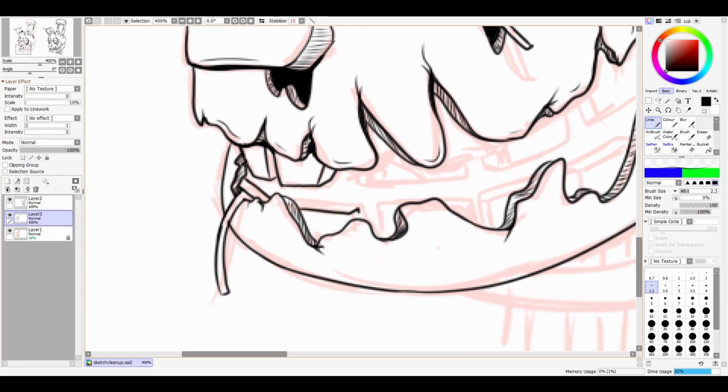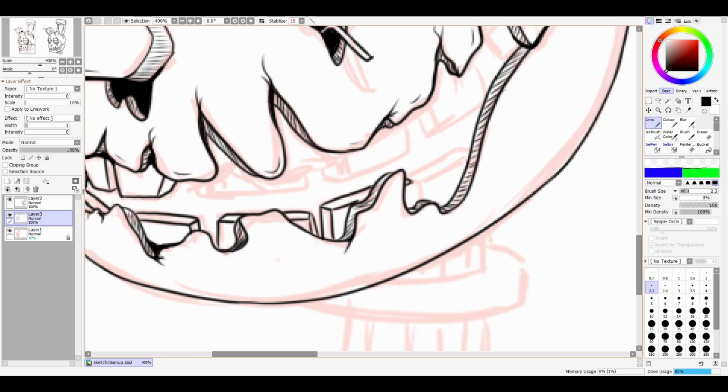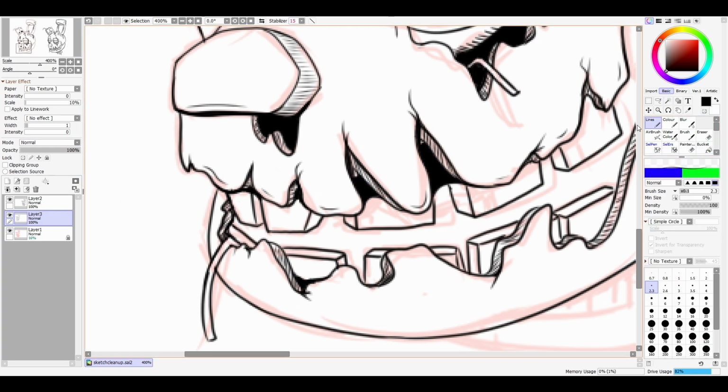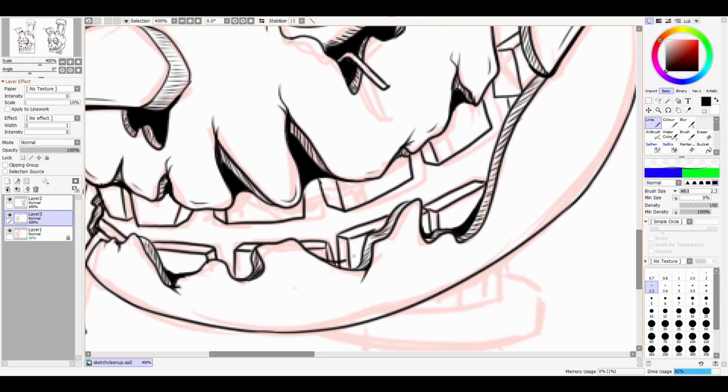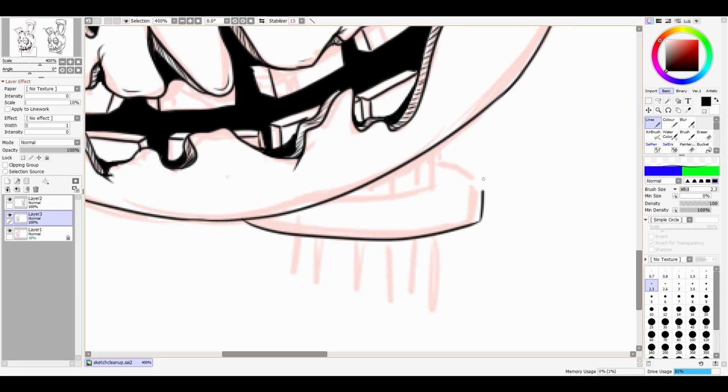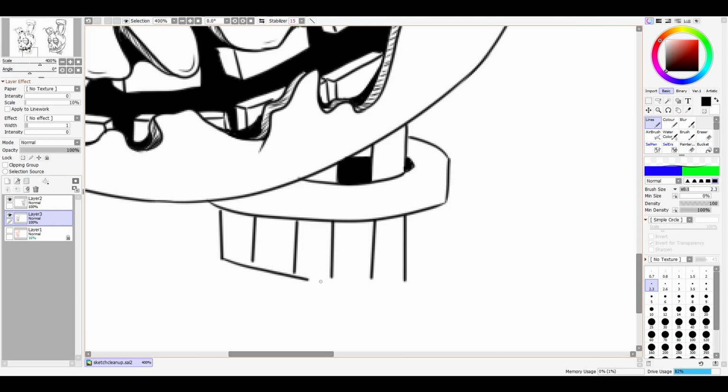Also, if I sound weird, I think I'm getting a cold, so... So if you want your line art looking as dynamic as your sketch, just try and do line weight variation. It's a really simple thing to do and it can really make your line arts pop.